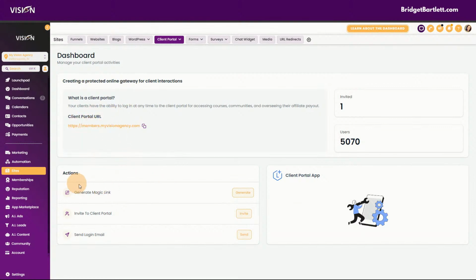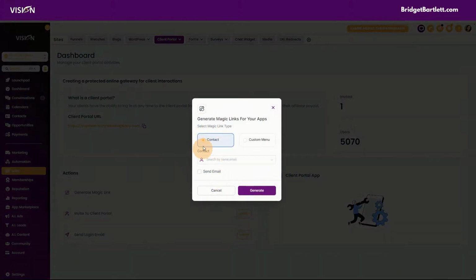I'm going to go down here to where it says generate magic link, and I'm going to click here to generate. Now you can choose a magic link for an individual contact. If you have someone who says, I can't get access, I can't log in, you're creating a link that basically hides their password, so they don't need to log in. It will automatically send them right in and be logged in. So if you wanted to create that, you choose by contact, select that specific contact from the drop-down menu, and then click here to send them that magic link, or it'll give you the link and you can text it to them or send it in Facebook Messenger, however you're having the conversation with them.